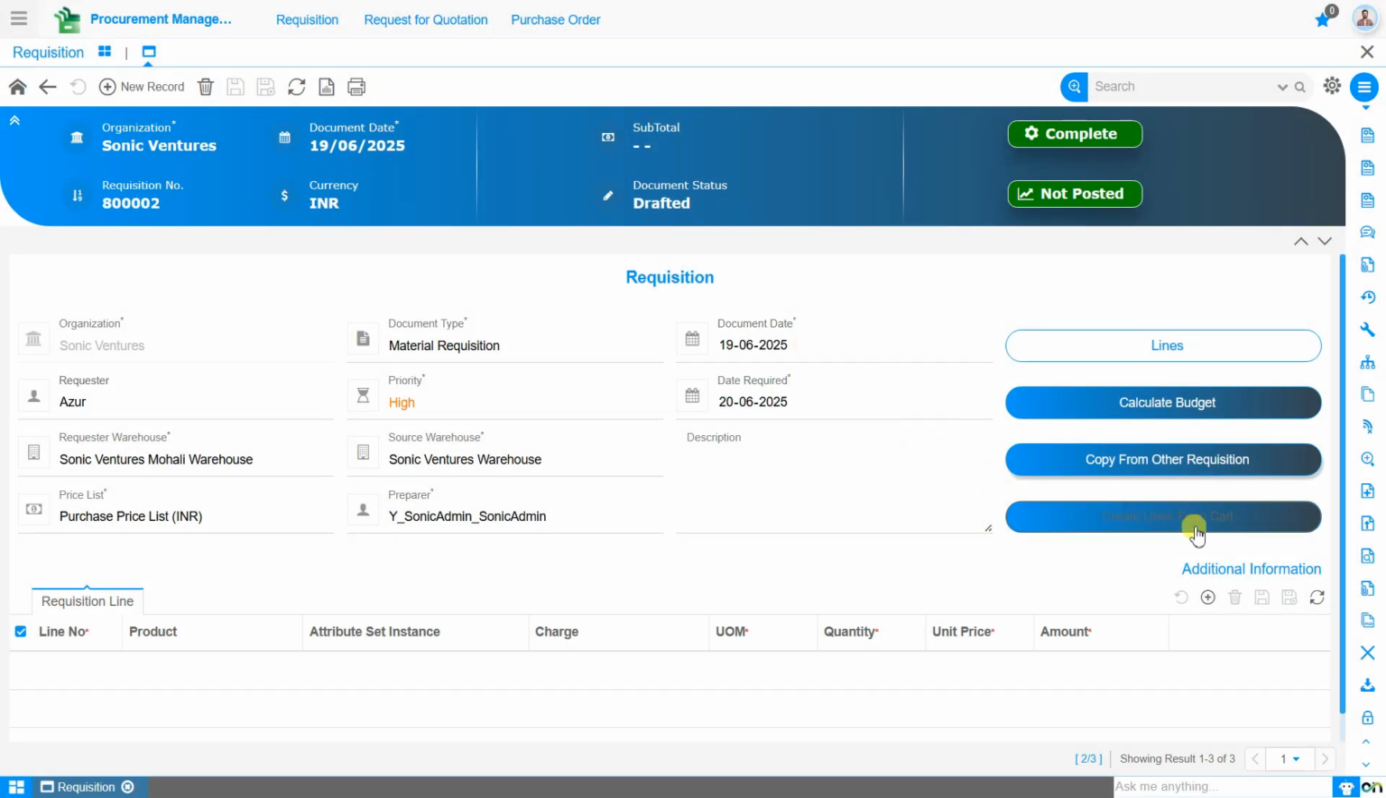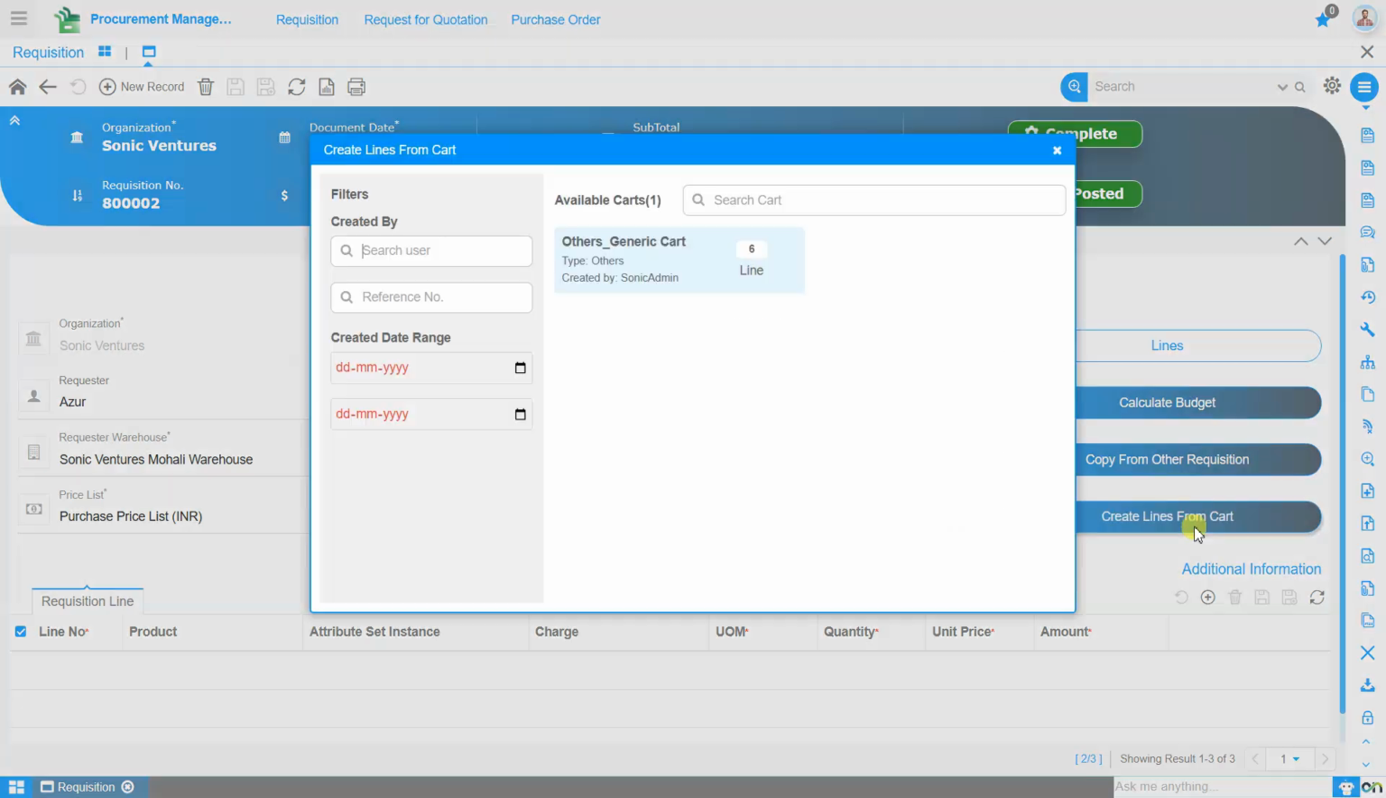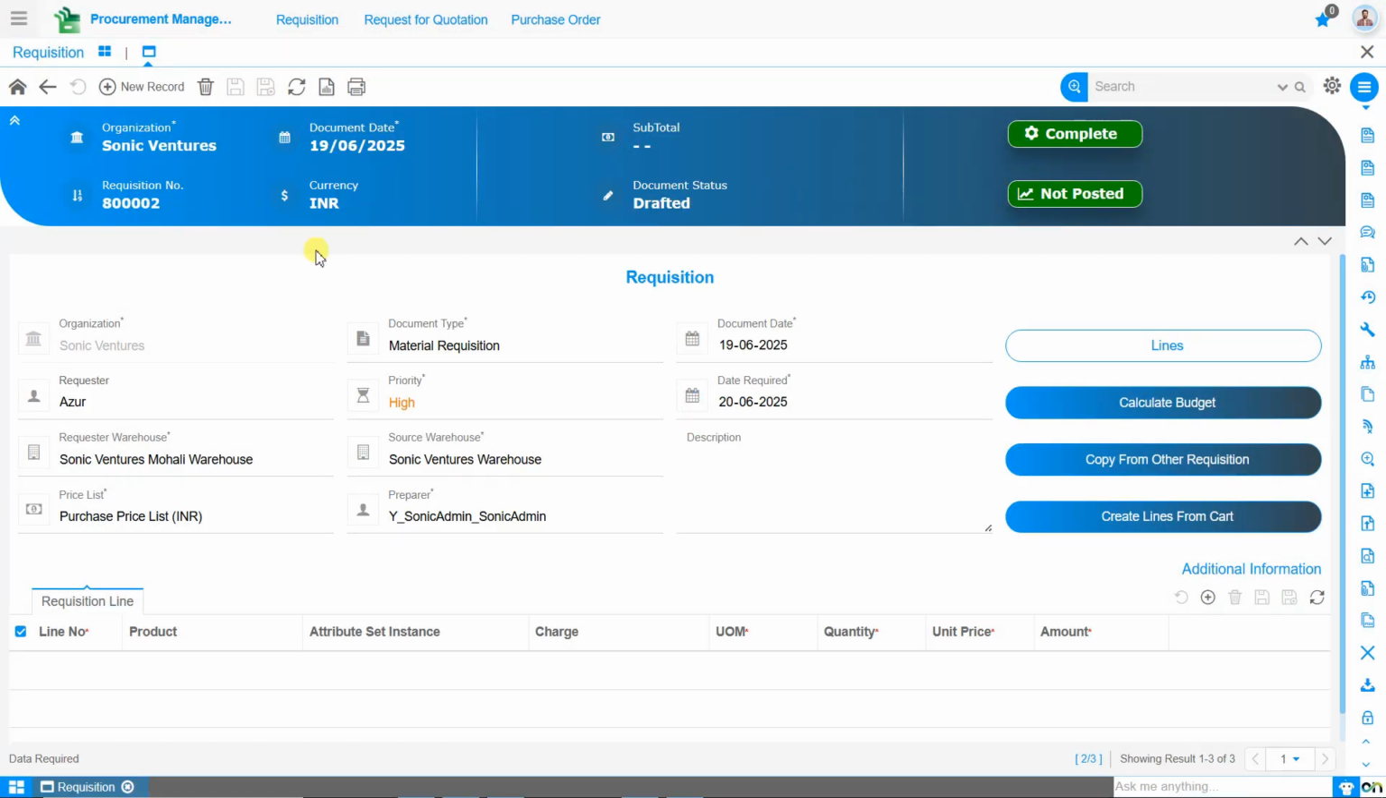You can also use the create line from cart option that was also explained in the inventory count form detailed session. So if you want to see how you can use the carts over here, you can refer to that detailed session of the inventory count form. So now we need to enter the lines.